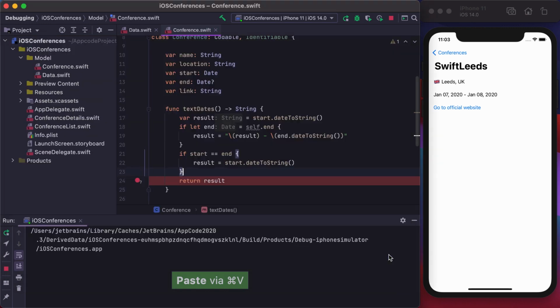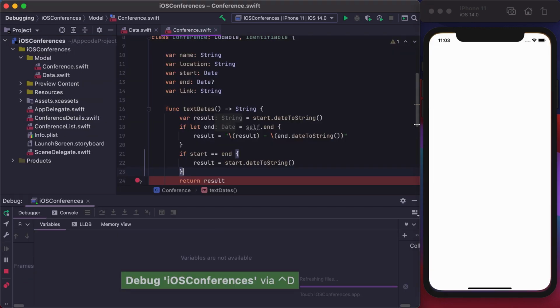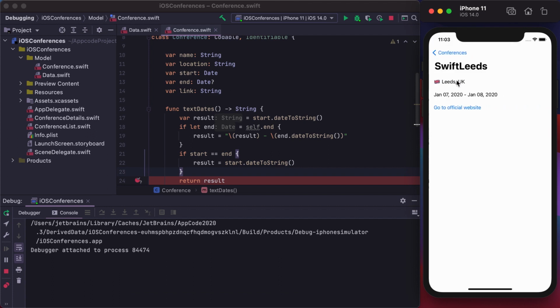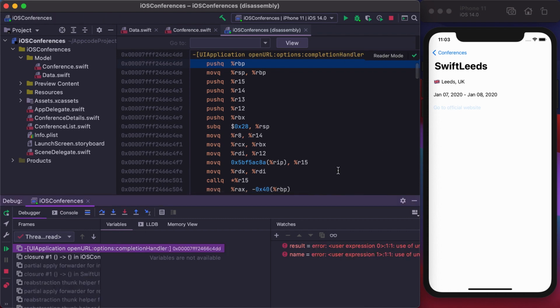Press Ctrl-D to start debugging, and then click the conference link. The program execution will stop at the method specified for the symbolic breakpoint, and you will see the disassembled code of this method in the dedicated view. Go to the LLDB tab of the debug tool window, and then evaluate the arg3 parameter with the print object command.